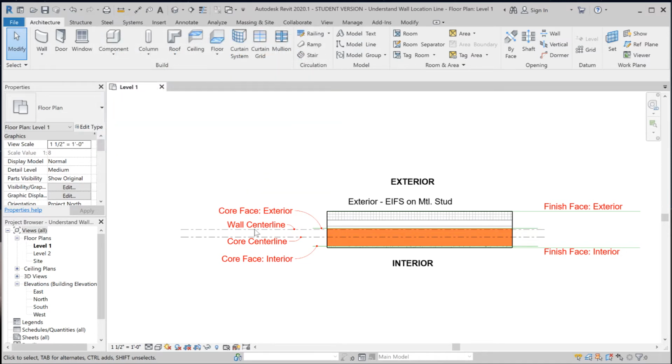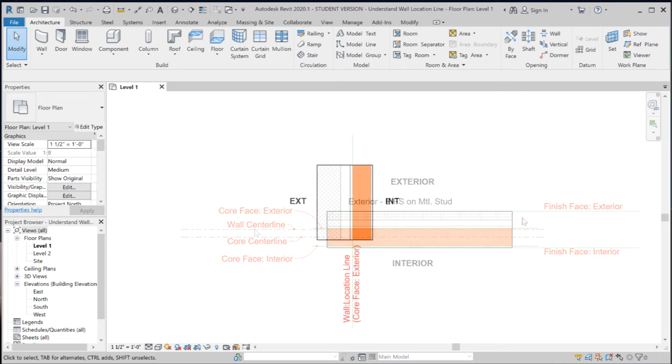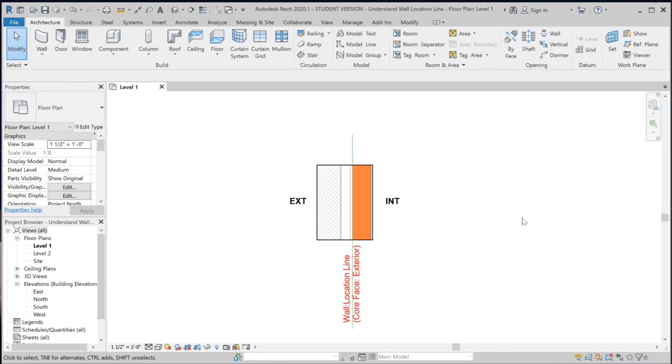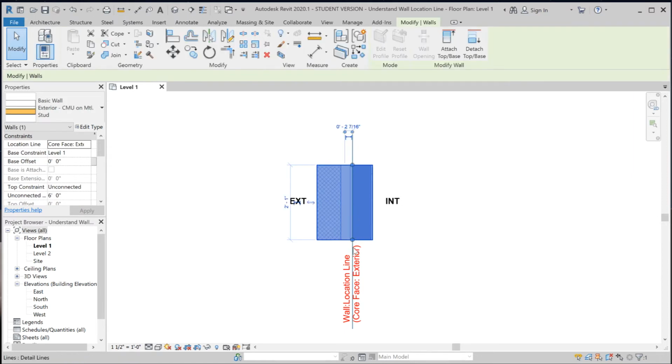I think we're now ready to discuss wall location line. So what is wall location line? Wall location line is what Revit uses as an anchor point along the length of the wall. The wall that you see on the screen right now has its wall location line assigned to core face exterior, and the green line that you see is aligned and locked to core face exterior. You can tell where the wall location line is by selecting the wall, and you should see two dots. If you connect those two dots, that gives you a line, and that line is the wall location line.